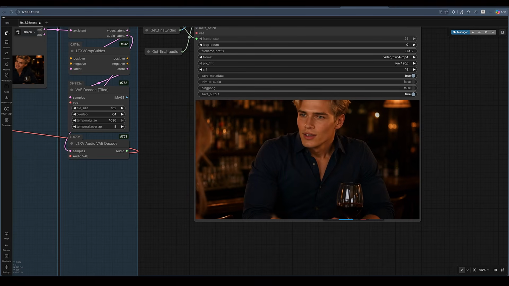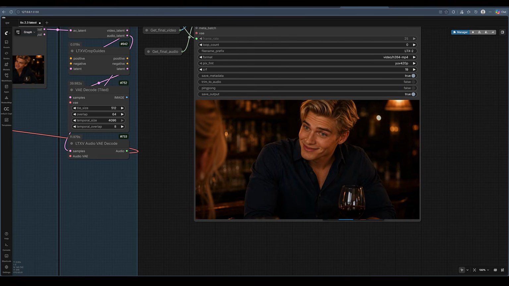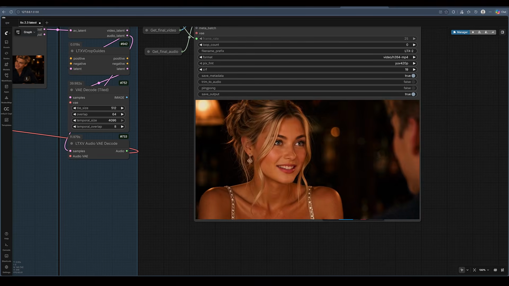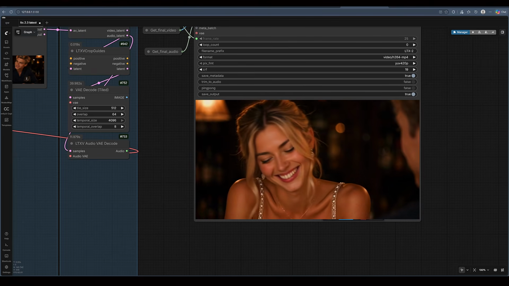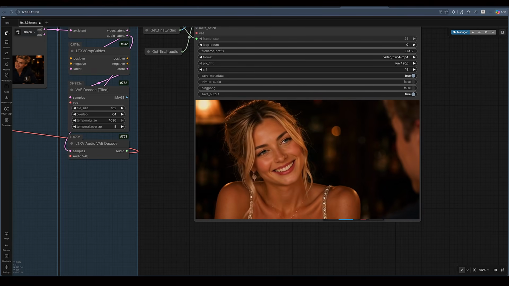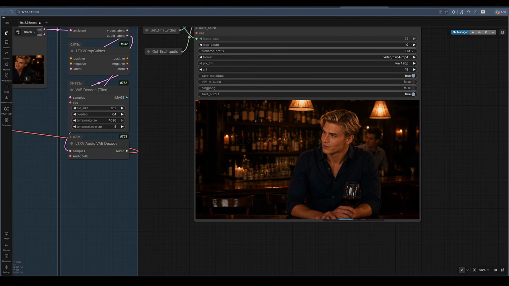What is truly amazing here is that every single line of dialogue I typed in the prompt was spoken perfectly by the characters. It didn't miss a single word or hallucinate its own lines. A lot of AI video models still struggle with this. They'll often skip words or just make up their own dialogue instead of saying exactly what you wrote.